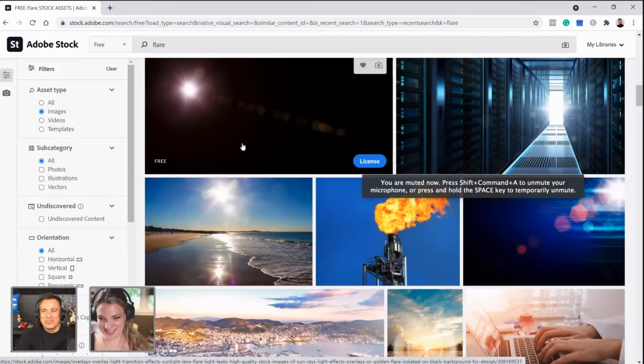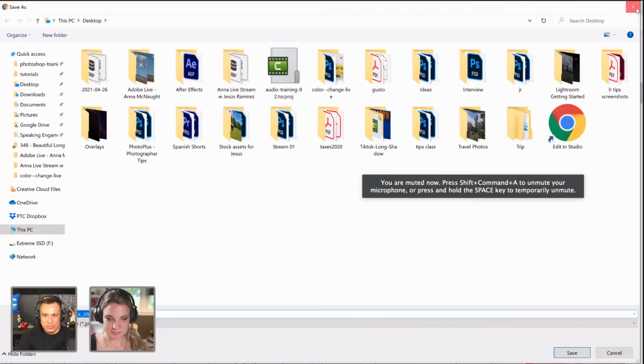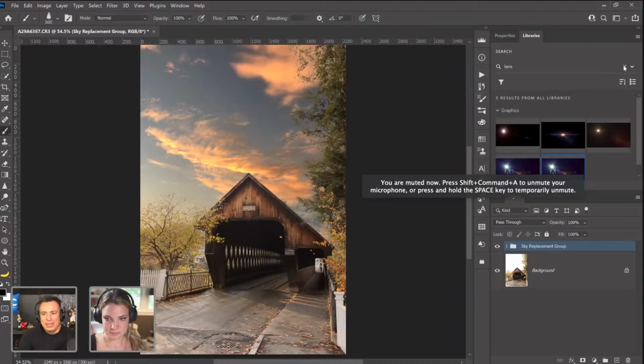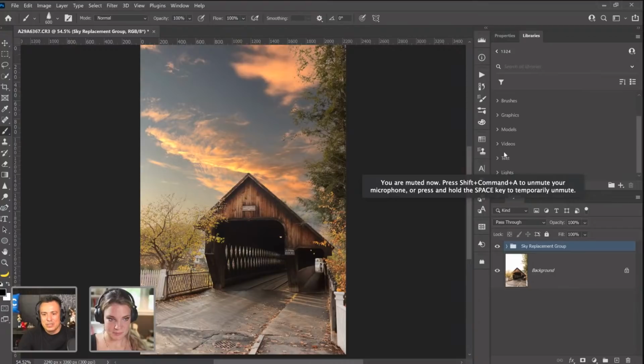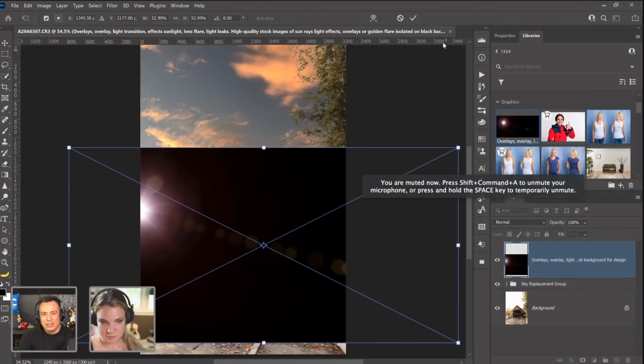I can click on license. It'll save it to my Creative Cloud account into this library, and it's going to tell me to download it. I'm not going to download it. It's already saved to my default library called 1324. And I can now use that on this image. If I go into that library, here it is, 1324, where are my images, graphics, here they are, there it is, see that? So I can now drag it into my scene, and I can just make this a little bit bigger here. So basically we have like the sun here, to make it more dramatic.